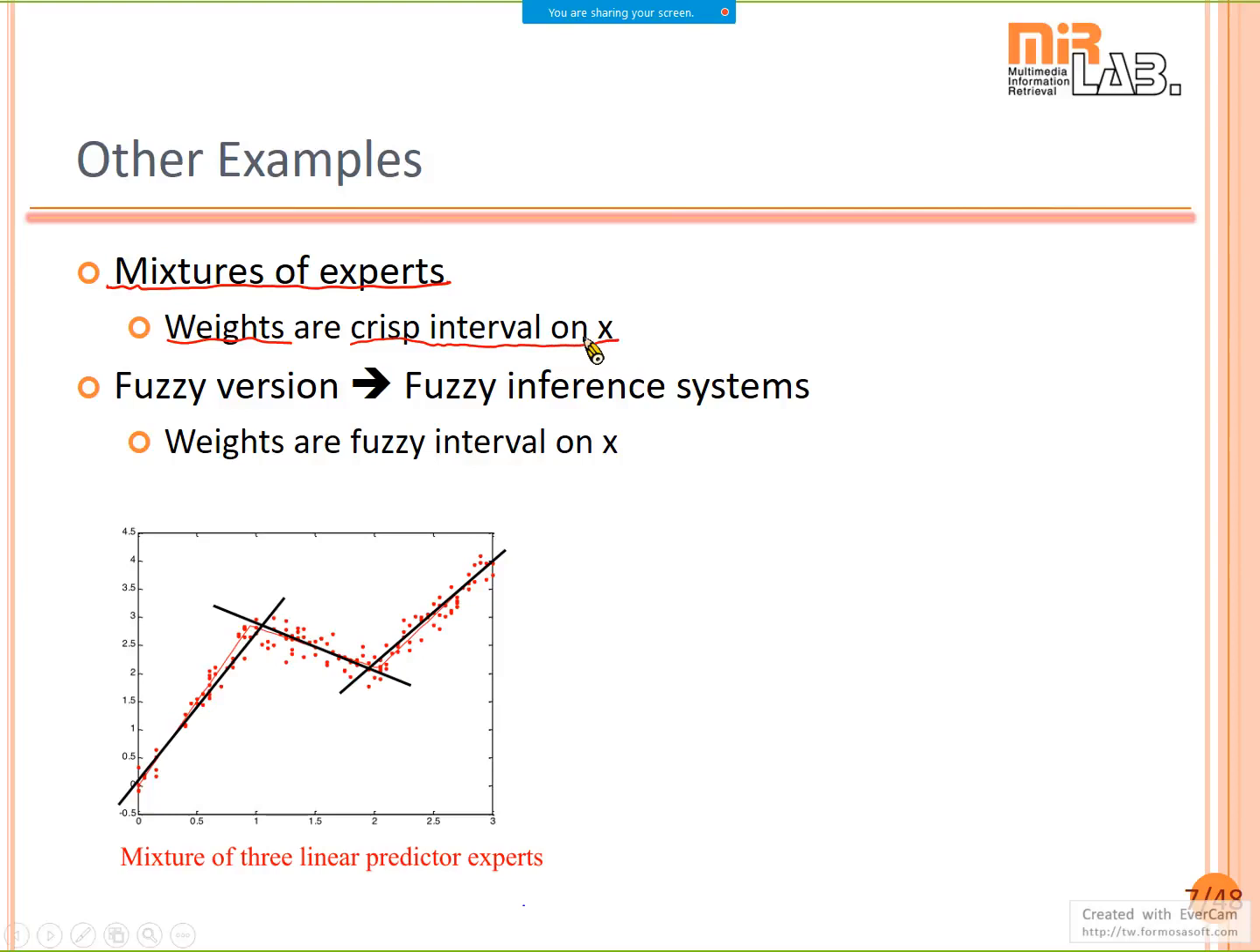For instance, taking this plot as an example, we can write a function. Alpha 1 is right here. We can clearly distinguish three intervals. So we have alpha 1 of x. When x is in this interval, then alpha 1 of x is equal to 1, otherwise it's 0. Then we have alpha 2 of x and alpha 3 of x.